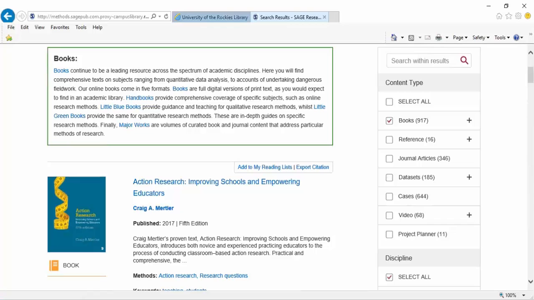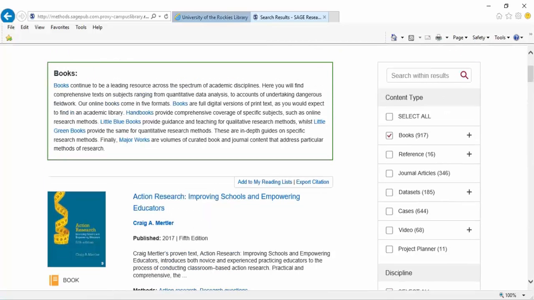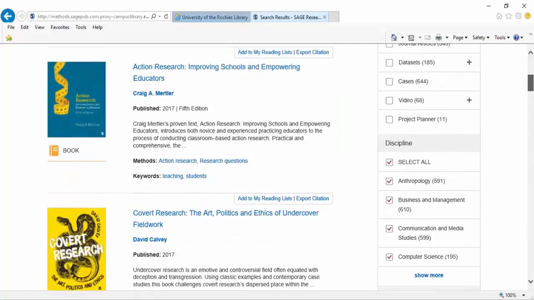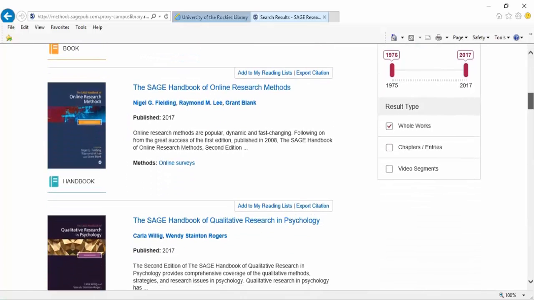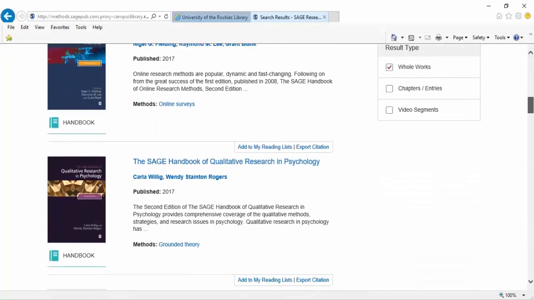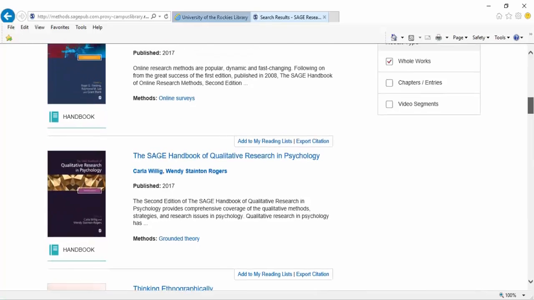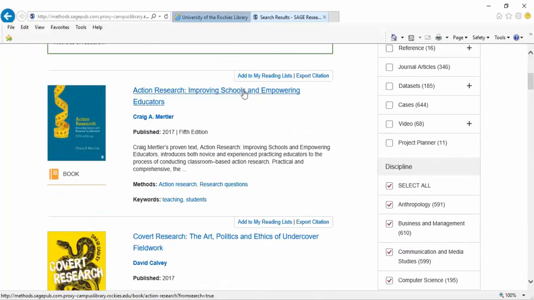So this is useful if you feel like you need to read up more or just maybe pick apart the many different aspects about research. And on this results list, you'll see it says action research, covert research. There's a lot of SAGE handbooks about online research methods or qualitative research in psychology, so it's very specific in some cases. And for all of these books, what's nice, and here I'll click on one, like say this first one here about action research.